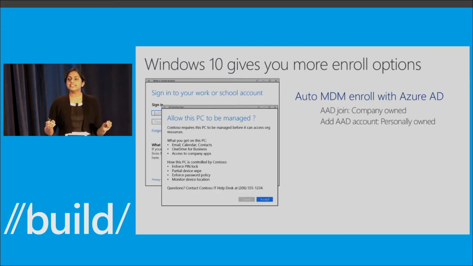So in both of these cases, what happens with Windows 10 is that your device can be automatically enrolled with MDM when I connect to Azure Active Directory. This is great because MDM is the primary channel of management for Azure Active Directory managed devices, just like group policy is for Active Directory managed devices. So you can ensure that my device is managed at the same time that I connect to Azure Active Directory. Plus, I don't have to do these two steps separately.